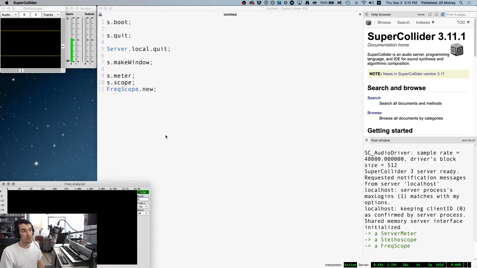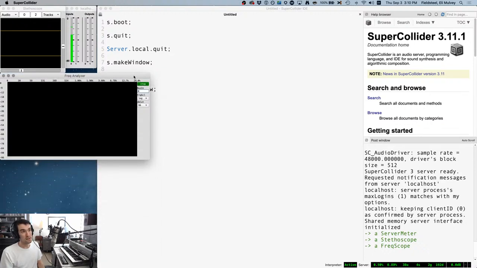FreqScope.new gives us a frequency analyzer, so we can actually see the spectrum. This is always monophonic, and it's currently set to bus 0, which is the left channel. You can change that to 1 if you want to view the other channel.